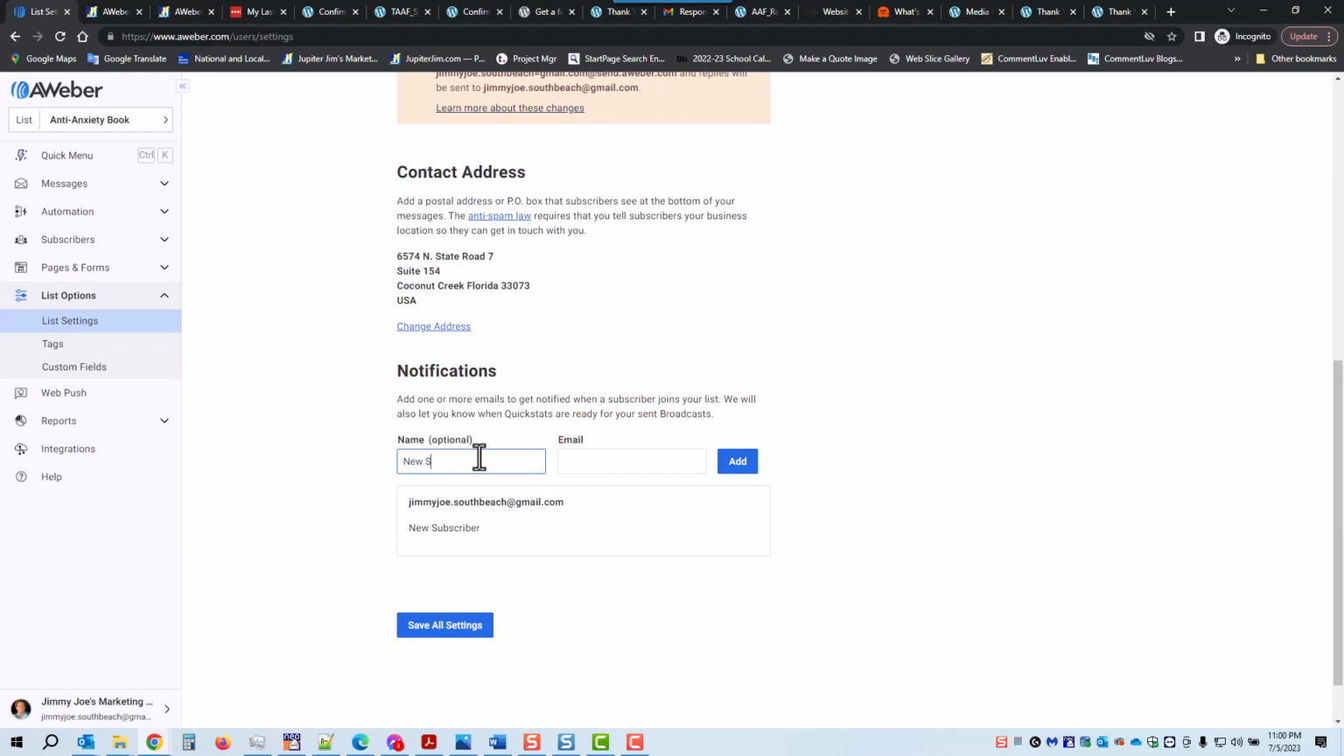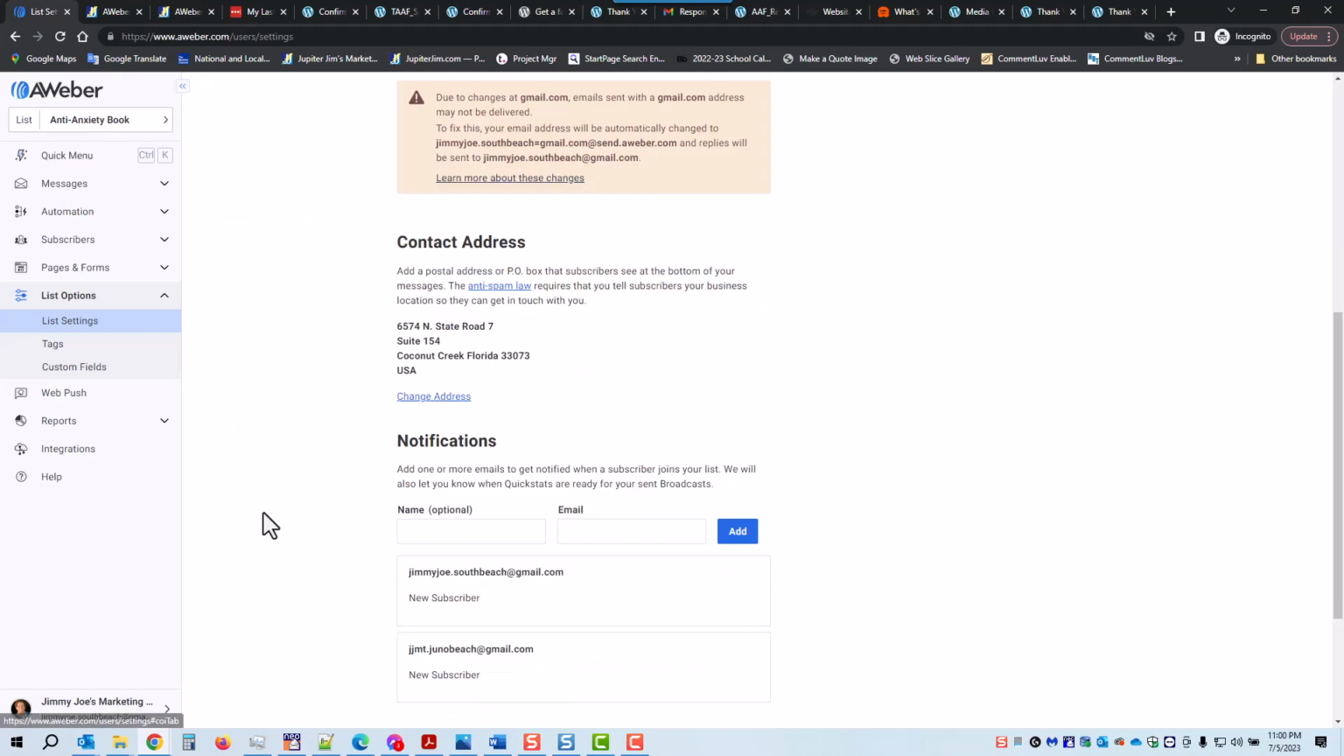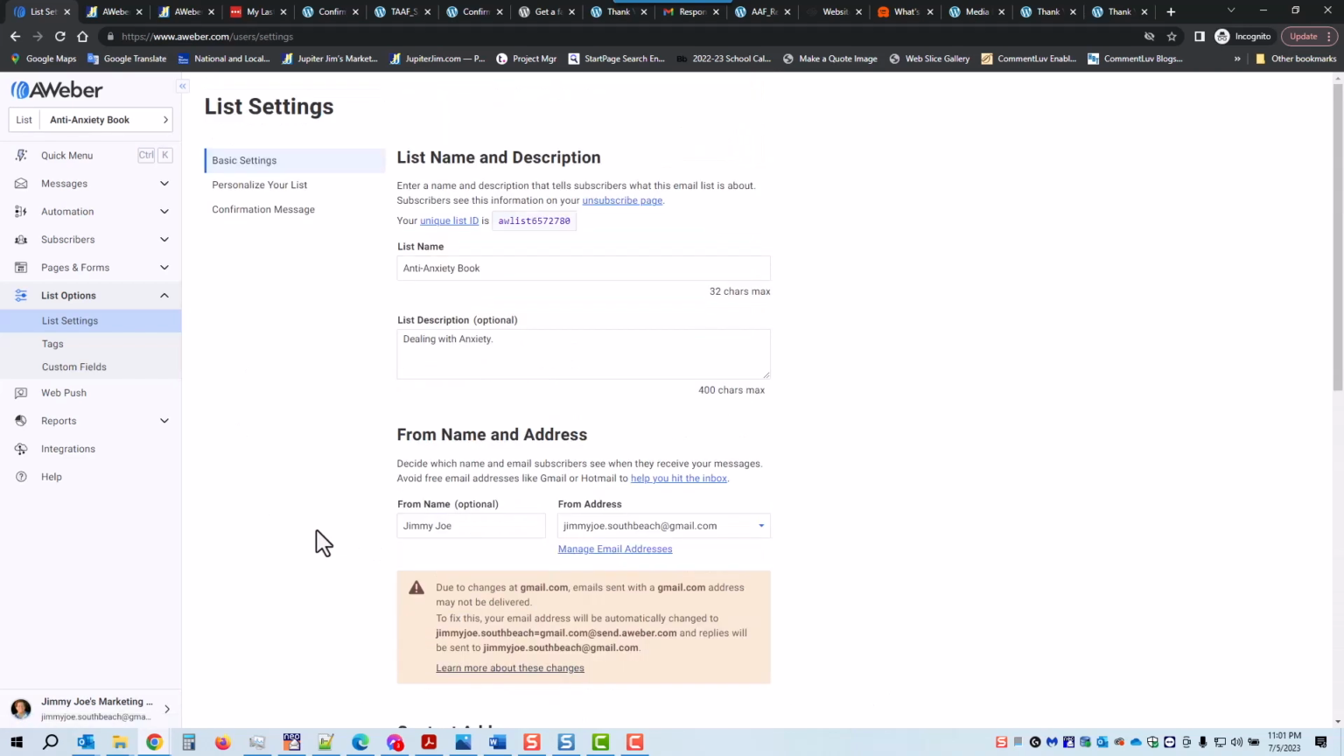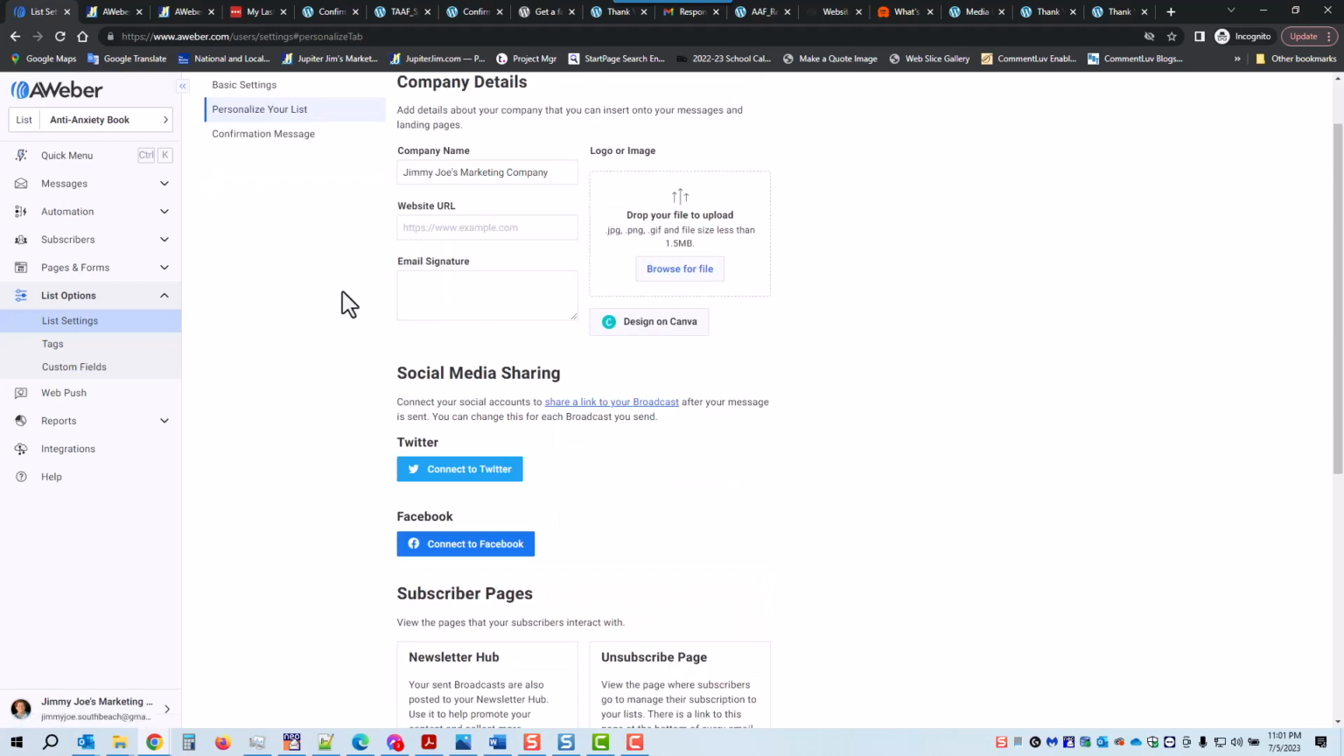You can have it sent to more than one email address as well. jjmt.junobeach@gmail.com. Add. Okay, so you can have it sent to 2 different emails or more. It doesn't need to be the same one associated with the account. Okay, so we're up here, basic settings. Let's save all the settings. All right. Now we have to go to personalize your list.